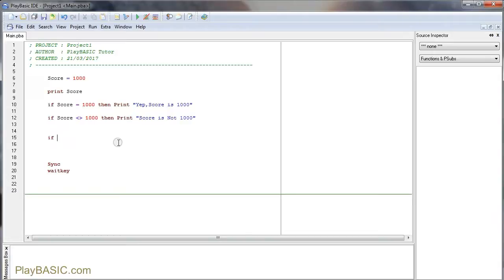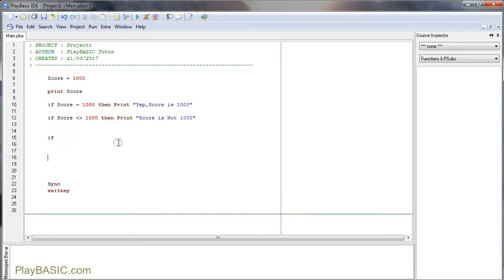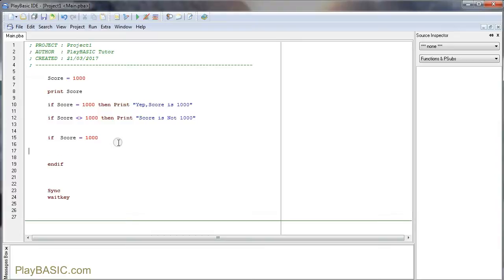Let's make a bit more of a... So to do that, we use the if ENDIF block. So we have an if statement with an ENDIF statement, and we need something over here. This time we'll say if score equals 1000. We don't need a then. We don't need anything after that actually. So the then is not used with the ENDIF pairing.